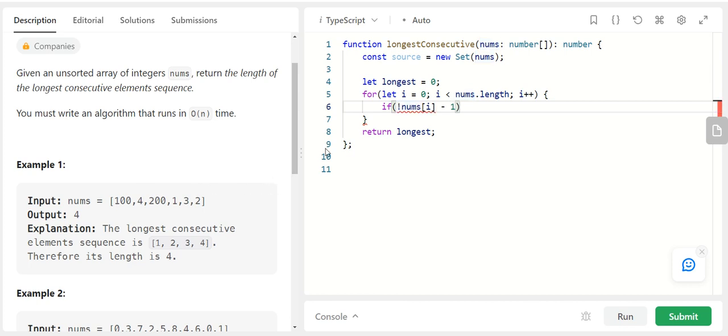So we say if not of source.has this number. I'm still considering this example array. So what we are saying is that when we start with 100 over here, does 99 exist in the set? No, it doesn't exist. Then 100 can be considered as a start of a sequence.